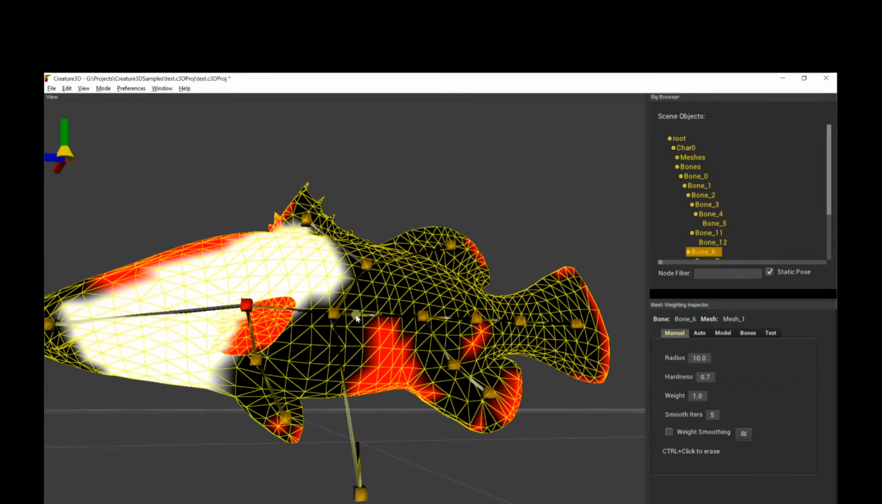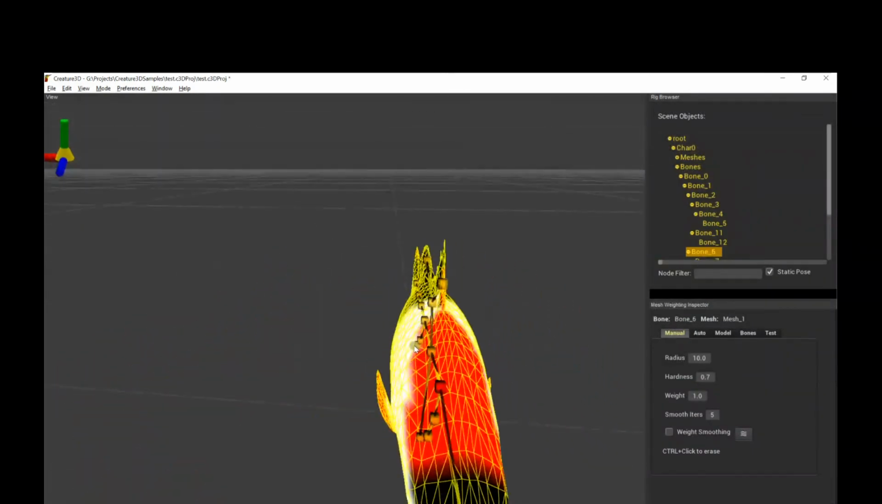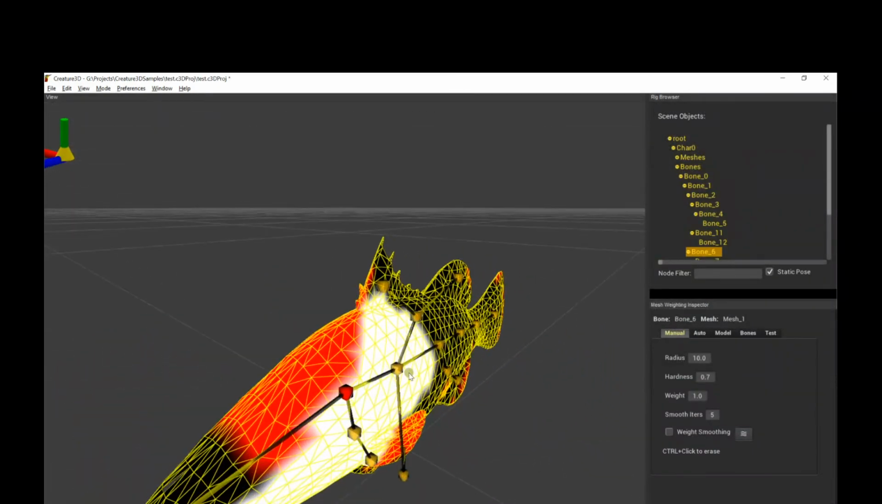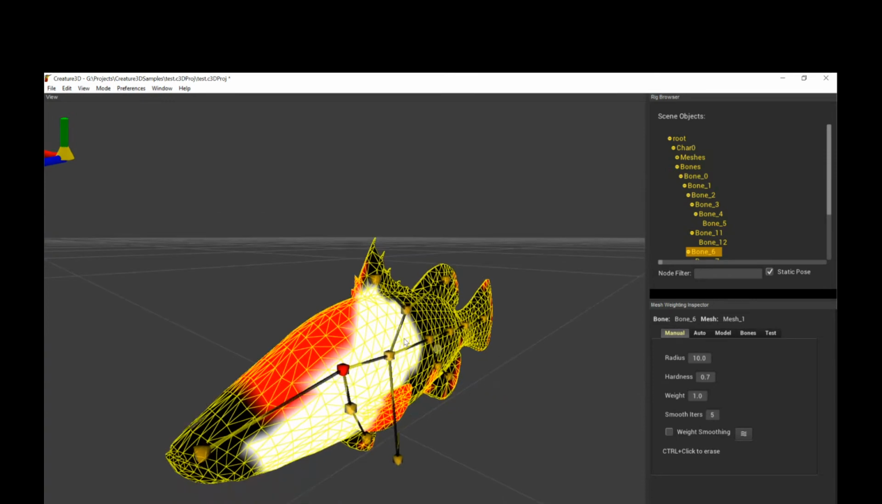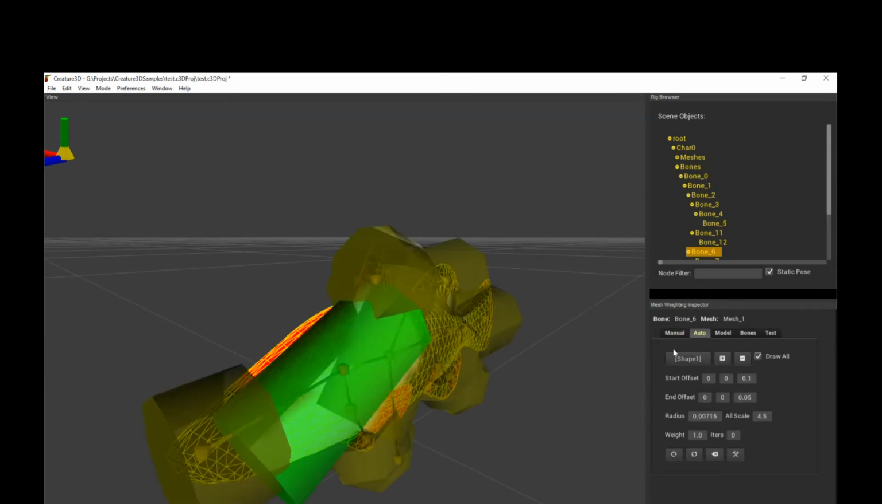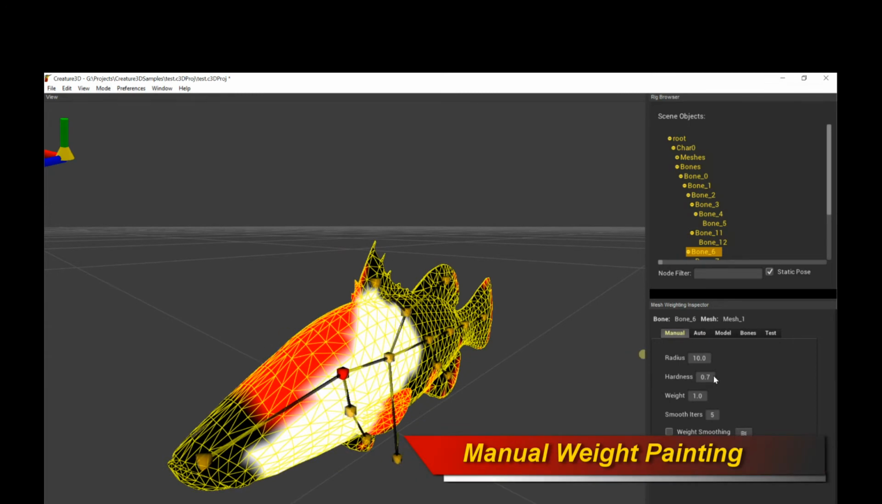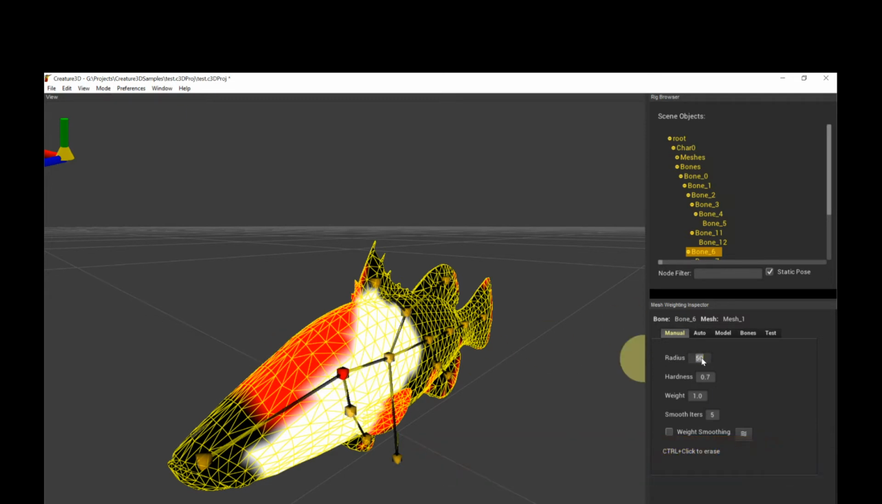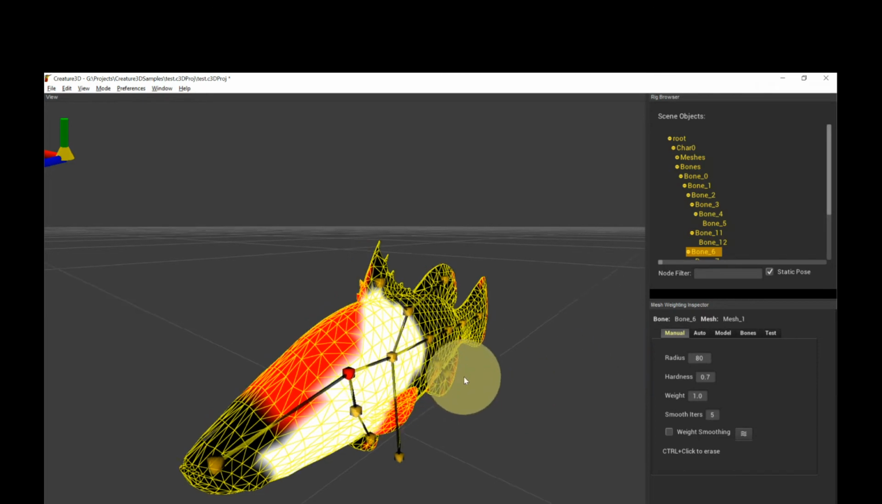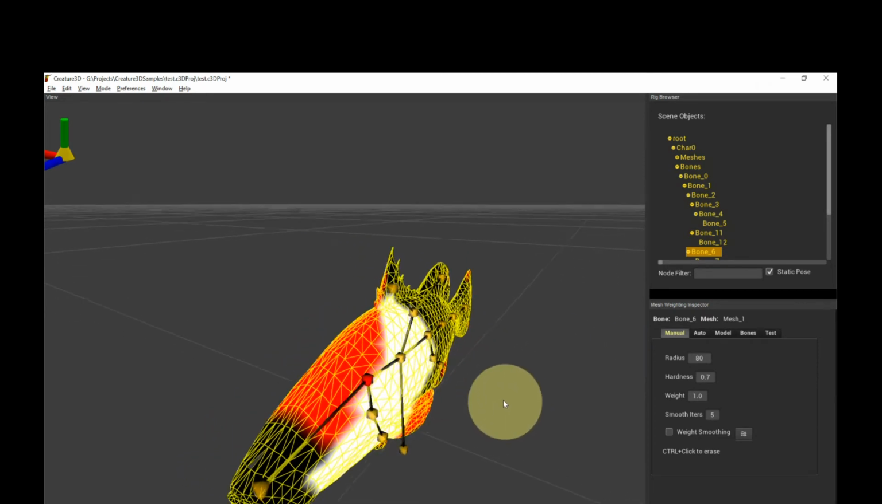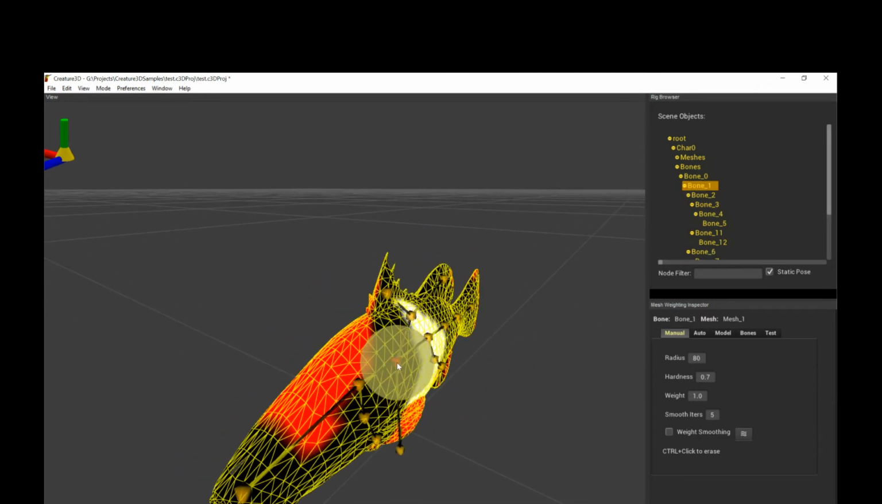And how do we fix those? Well, obviously the most precise way is now to do manual weighting. We're in auto weighting mode, and we're going to go to manual weighting mode and paint the remaining red vertices. So we go into manual weighting mode and adjust the radius of our paintbrush so it's a bit larger. You can always make it even larger, like 80.